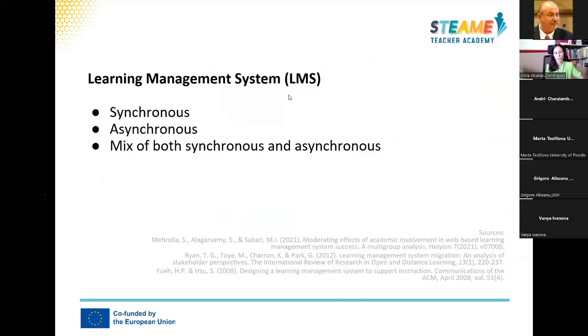Now, the learning management systems can have different appearances or different ways. We can have a synchronous learning management system. This means that the students and teachers are in the environment at the same time. Even though they're in different places, or even in the same classroom, they access the system at the same time. This is called a synchronous way of doing that.